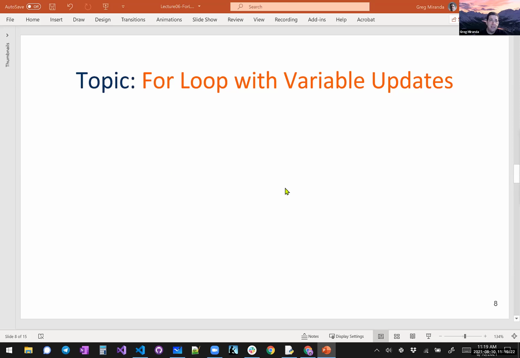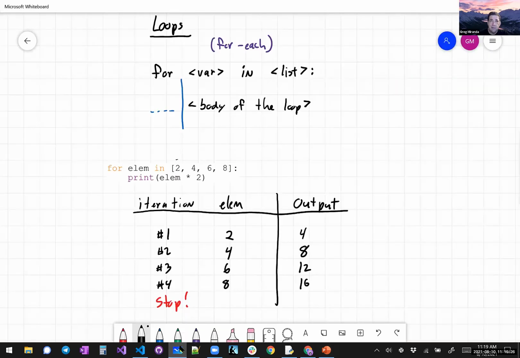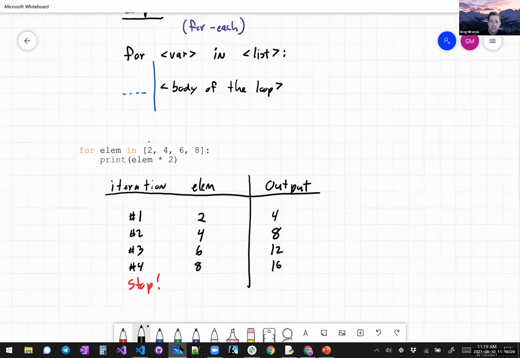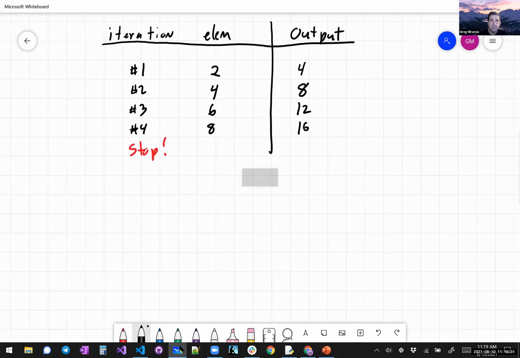So let's actually talk about doing some data processing. We just looked at the basics of loops. Now I want to do some data processing loops. I want to do something a little bit more interesting.